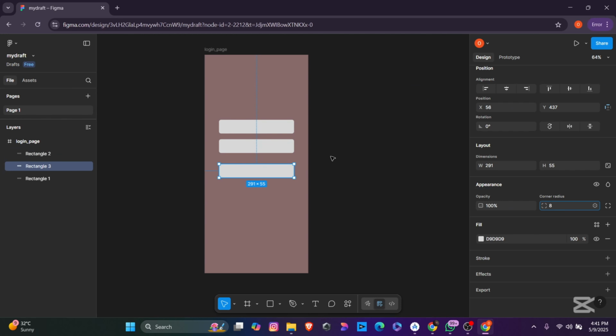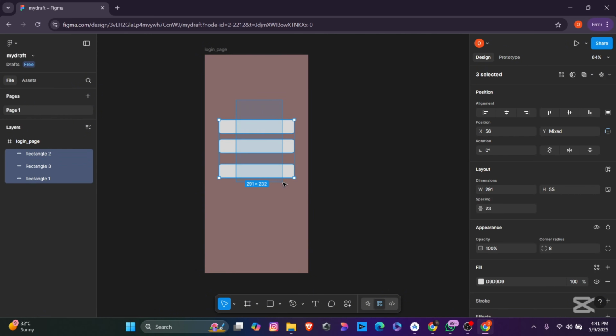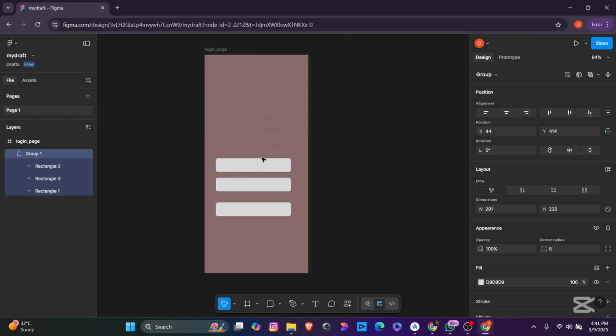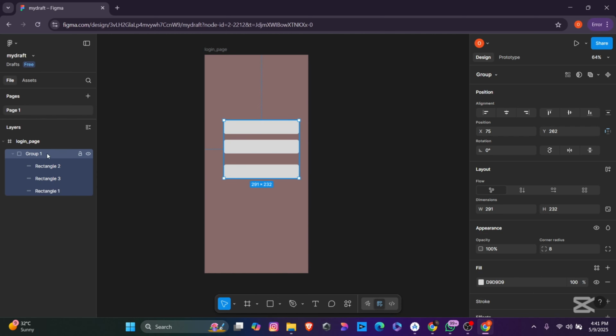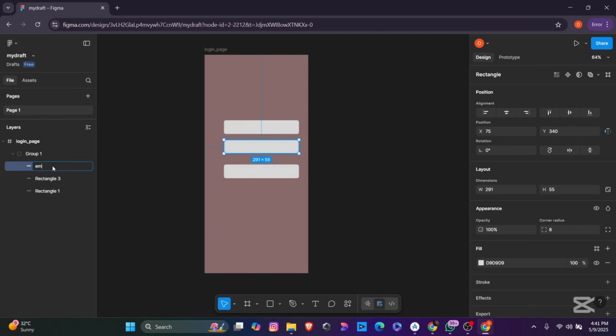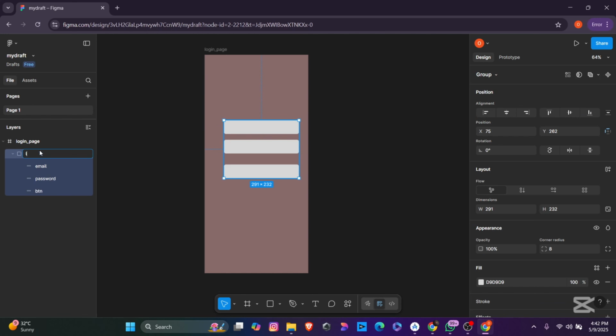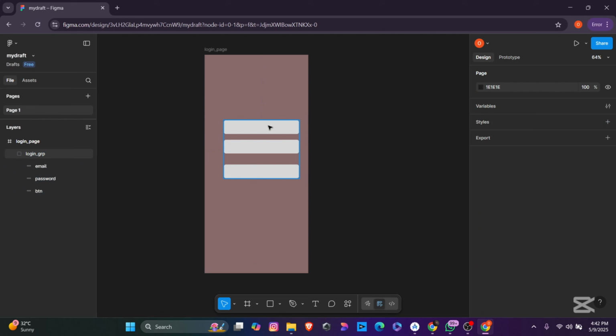Okay, and you can group it. I want to group all these things. You can select things like this and press Ctrl G, and now this is a group. Now you can see the change here. A group is created here. Then you have a rectangle inside, and you can name this email. It's a better convention to name all these things. Otherwise, everything will be cluttered. Email, password, and the button. Now the group is called login group or something. Okay, and this is your login group.